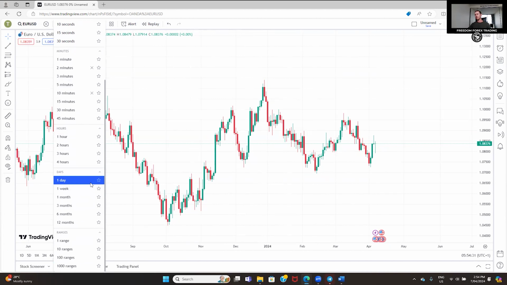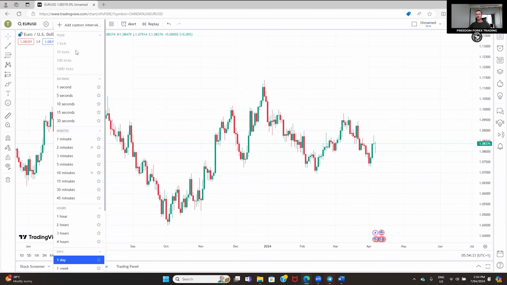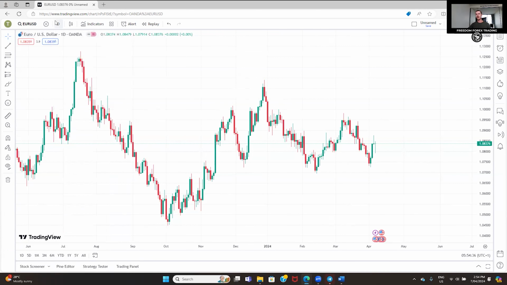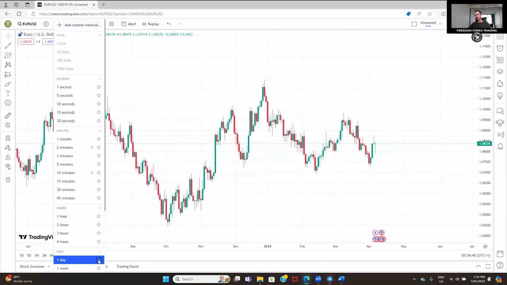Now, to favorite these so we don't have to constantly click in here and scroll through, and we can just have them nice and easily accessible up the top, we'll click on that and click the little star next to it. So for me, I use the daily, the 4 hour, the 1 hour, the 30-minute, the 15-minute, the 5-minute, the 3-minute, and the 1 minute. I don't use any seconds. In my opinion, you don't need to trade with the seconds time frame.